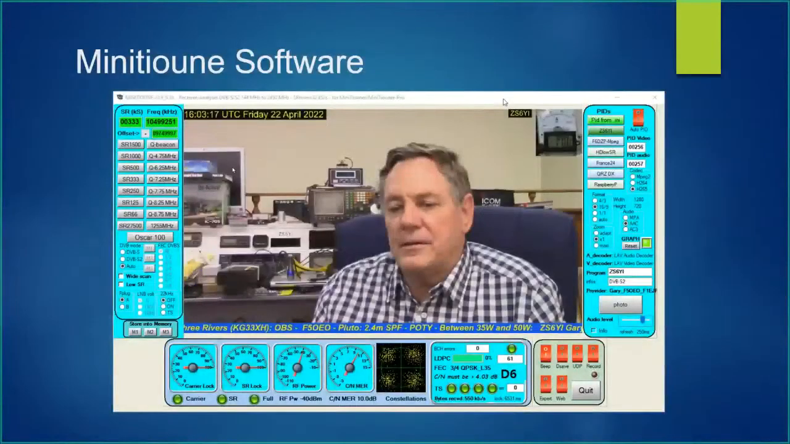On the software side, the popular software to use is the Minitiouner software. This was developed by Jean-Pierre in France. His call sign is F6DZP. The software basically controls the tuner found on the mini tuner. It deals with the various settings and allows you to view the current received transmissions. For all intents and purposes, it works very well.